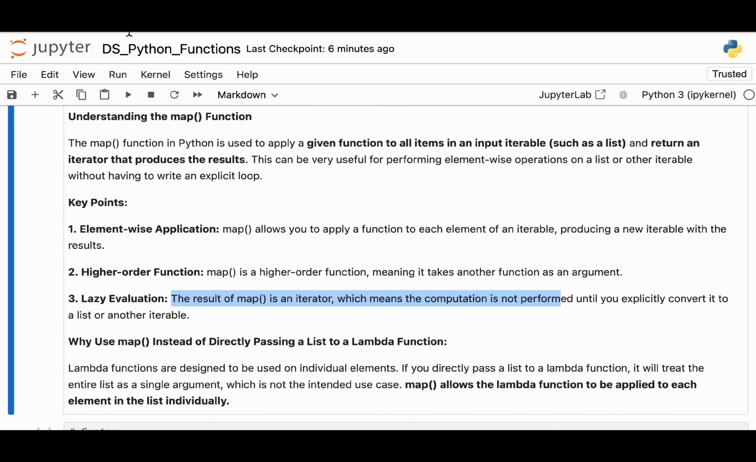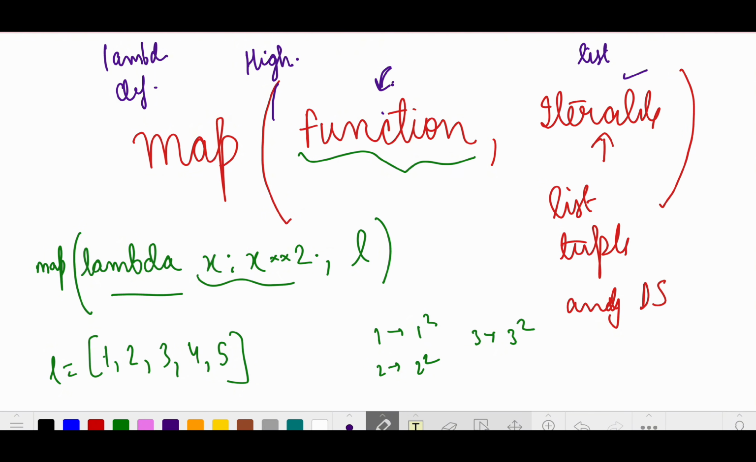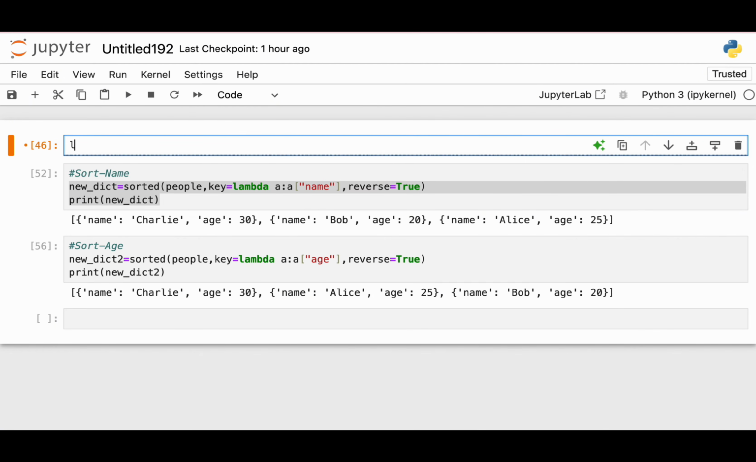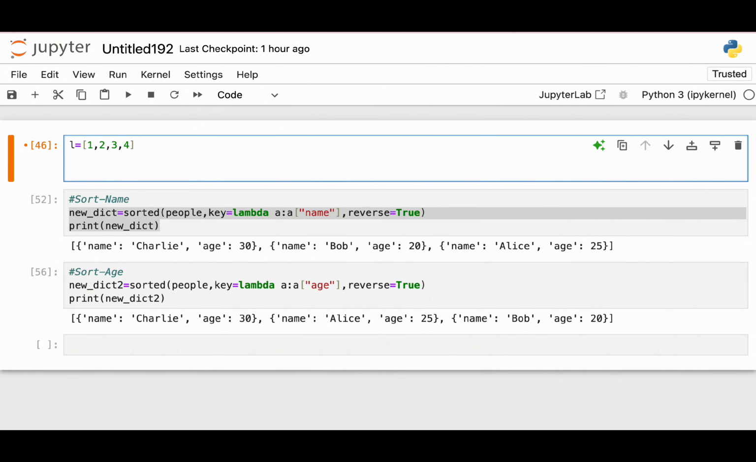So what happens is that when you just apply map and print, it will not give you the result. For example, let me show you. Let us say this is a list: L = [1, 2, 3, 4]. Now let's create P = map. You have to create a function first of all, so the function, let's say, is lambda x: x square. And then you pass the list, that is L.